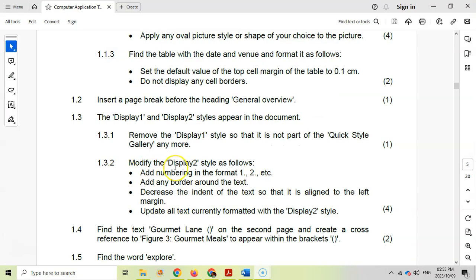So there are 4 things they want us to do to Display 2. They want us to add numbering in the format of 1 dot 2 dot. They want to add any border around the text and then decrease the indent of the text so that it's aligned to the left margin, which probably means it must be 0, right against the edge. And then we must update all text currently formatted. Okay, so those are the 4 things we need.